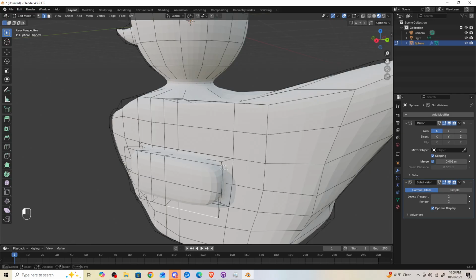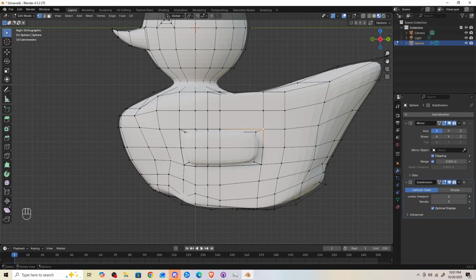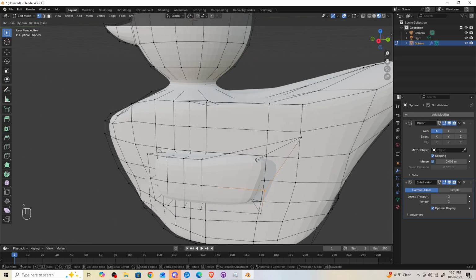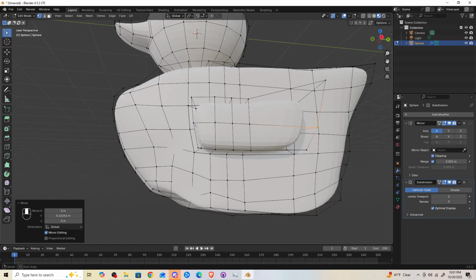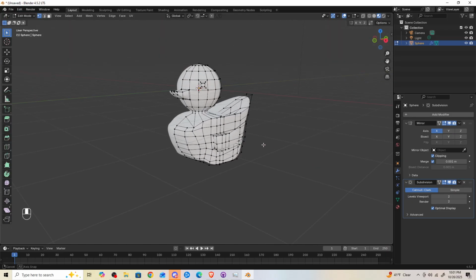Okay, let's take this vertex, and I guess just this vertex, and we want to move it up into the back. So G, Y, move it all the way out here, G Z, all the way up here, and maybe we'll move this one out too, G Y. Okay, this creates that kind of wing shape to the duck. I think that's good for now.